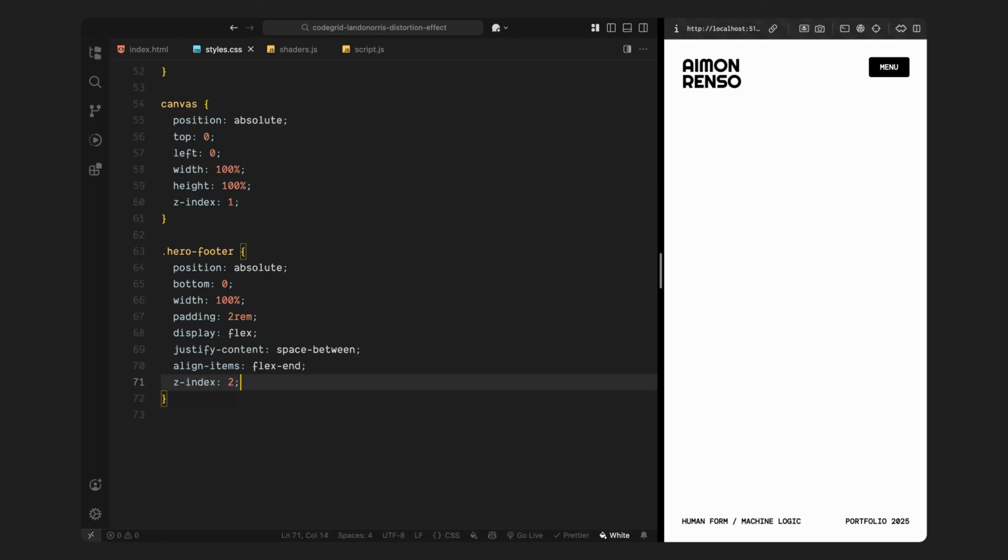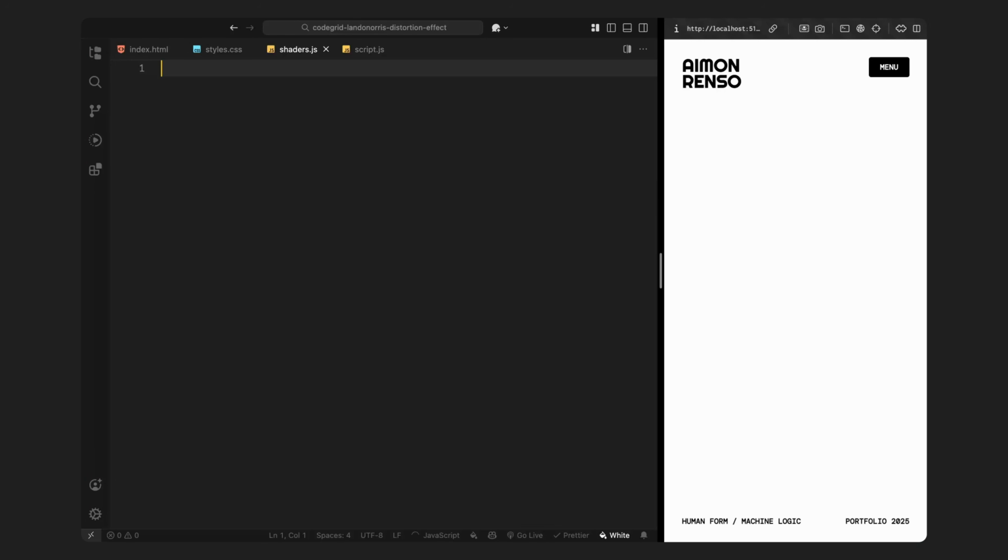Before we jump into the scripting part, let me quickly show you the shaders we'll be using in this project. I have created a separate file called shaders.js, and inside that, I'm going to paste each shader one by one and explain what each one does and what part of the effect it's responsible for.